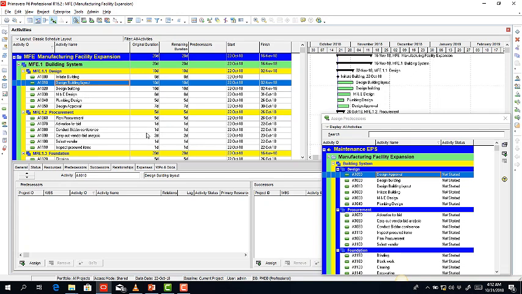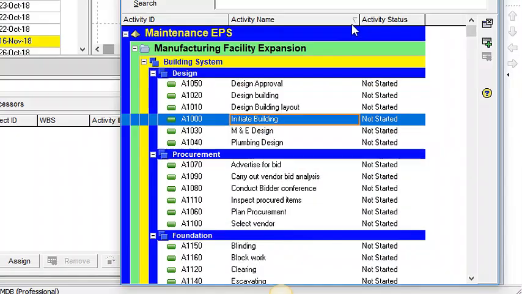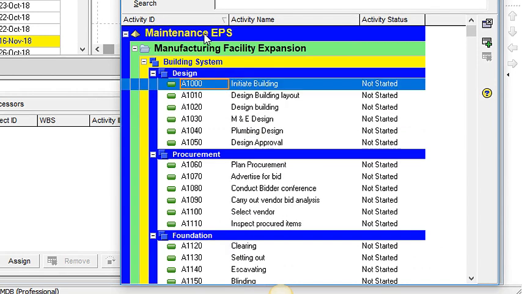So to create a relationship between these, I first of all click on the design building layout in my timeline, and then I go to the assign predecessors window and click on initiate building. But if you notice, my activities are not well sorted here. I think they are sorted according to the activity name, but I want them to be sorted according to the activity ID. So I'm sorting according to activity ID simply by clicking on the activity ID and making sure the arrow there is pointing downwards. Okay, so they are well sorted now.